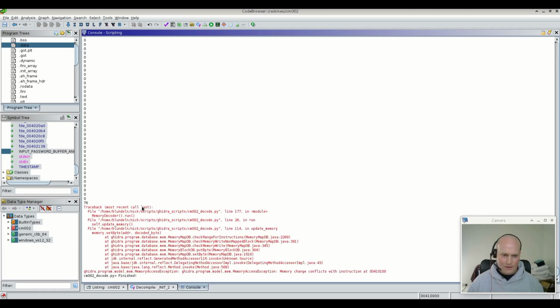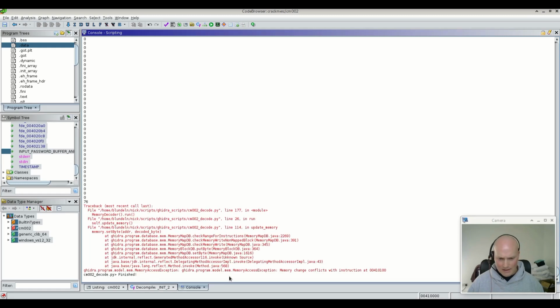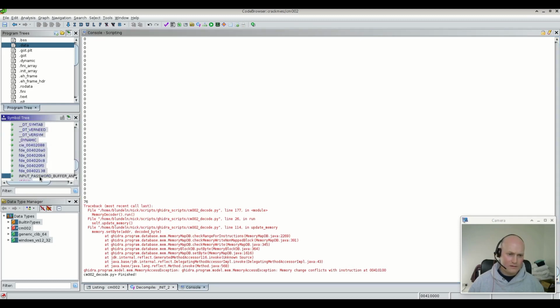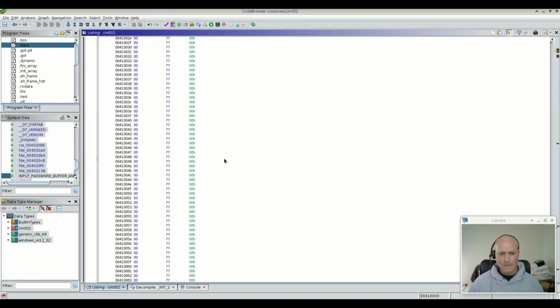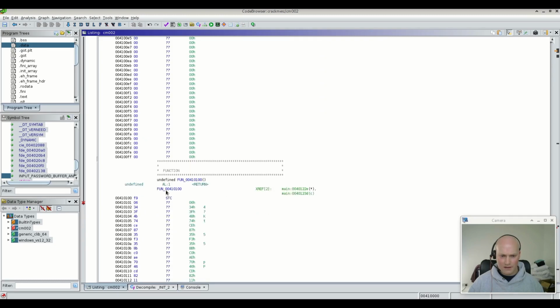So it ran it, which is good, but then we see this error, ghidra.program.model.mem.MemoryAccessException: memory change conflicts with instruction at this address. Right, so if all I'm going to do now is undo this, if I look at the memory, where is it? So that label here, if I look at that in my listing, all these bytes have changed to 0 now, which is good. But then when it got to the function, it didn't do anything to this. It just threw an error, and that's because I'm going to undo this.